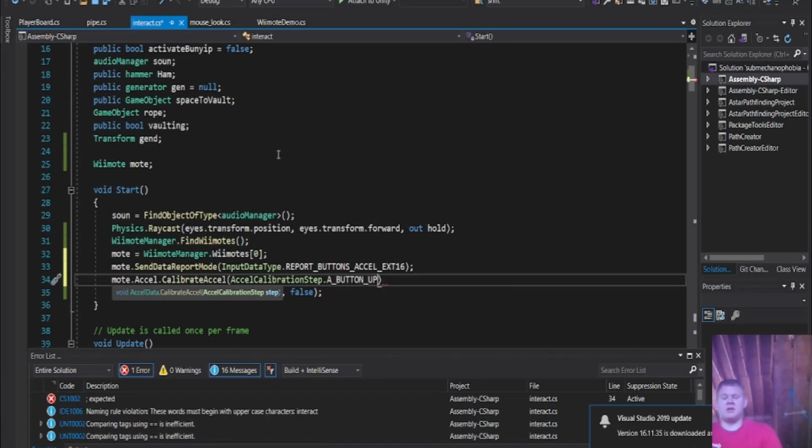All in all, it doesn't really matter because this only detects 2 ranges of motion. This and this. For some reason, it can't detect this, and I am sorry to say it probably never will because this has not been developed in a very long time. But we're going to do A button up because I want them to hold the remote like this.